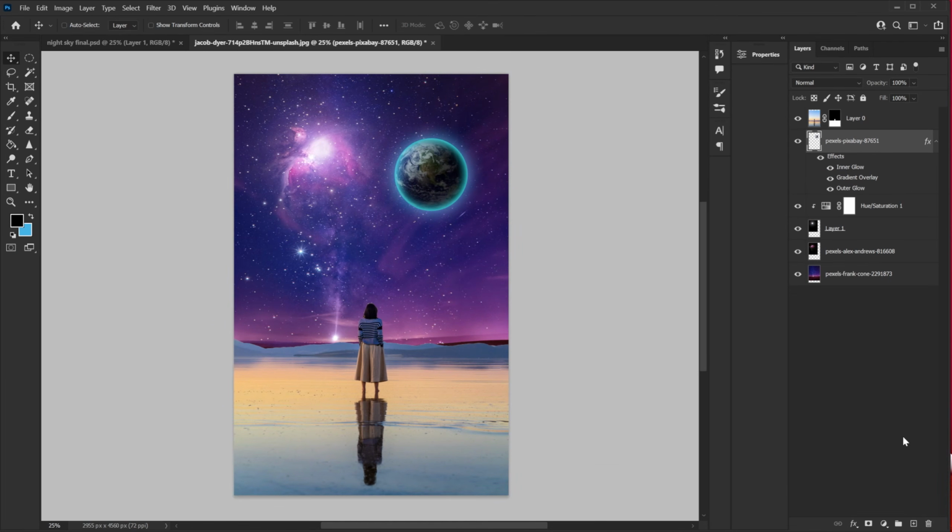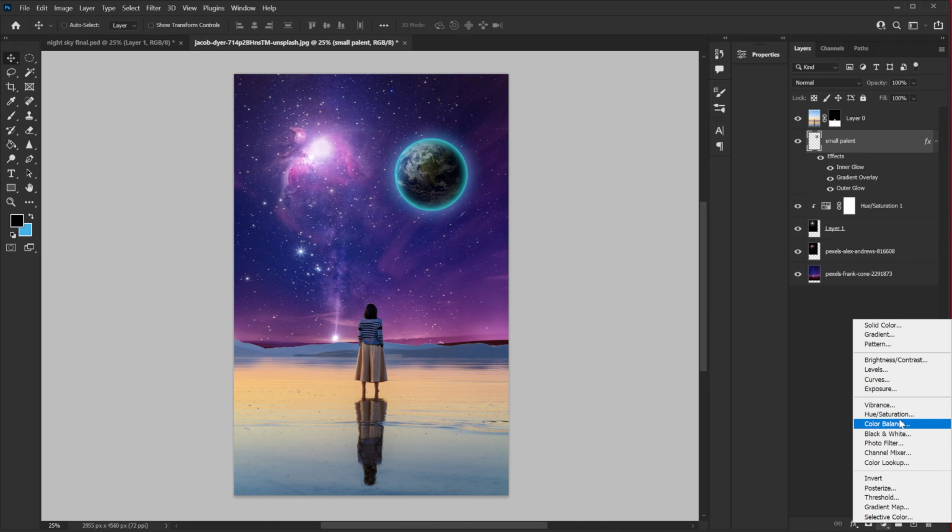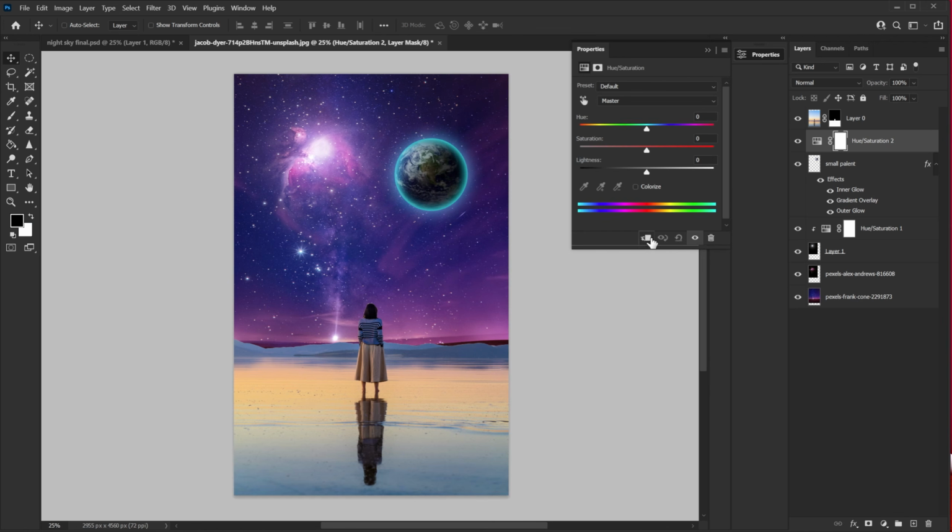But I also wanted to change overall color of the planet a little bit as well. So again, I'm gonna use my hue saturation. But before we do, let's rename it a little bit so we don't get confused. So this is the small planet. Okay, I'm not gonna rename it again. Create new adjustment layer and select hue saturation and turn on your clipping mask. So for hue, I'm gonna make it -42. And I'm gonna add a little bit of lightness. So that looks good.